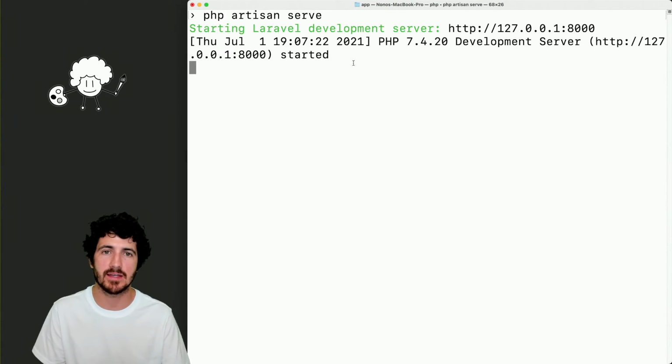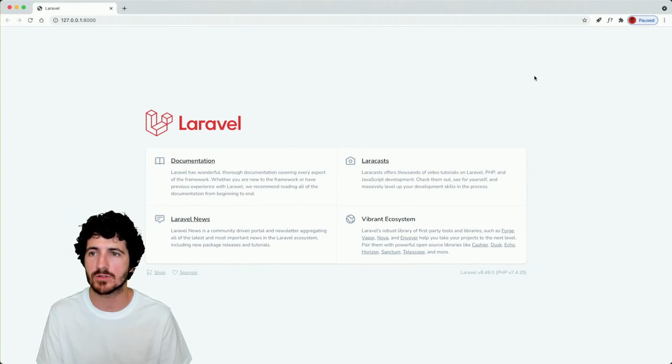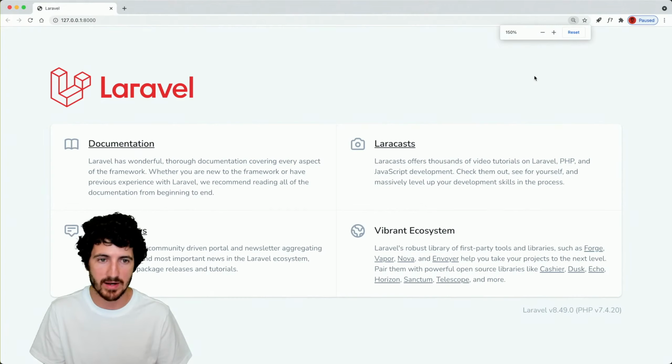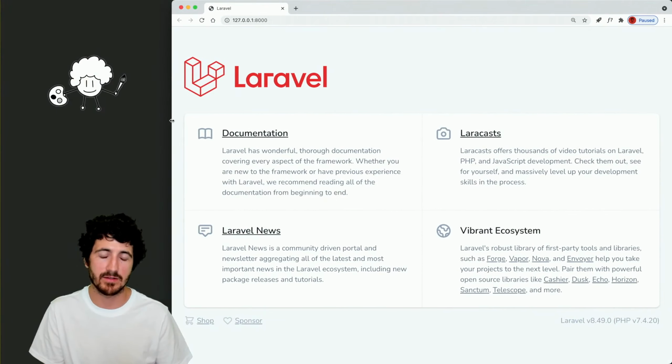This is going to tell us that a development server has been started on our machine at this URL, so we can open that on our browser of choice, and we see a new installation of Laravel on our machine. This is the default page, and all of these links bring you to different sponsor websites and documentation websites, and we could edit these directly.